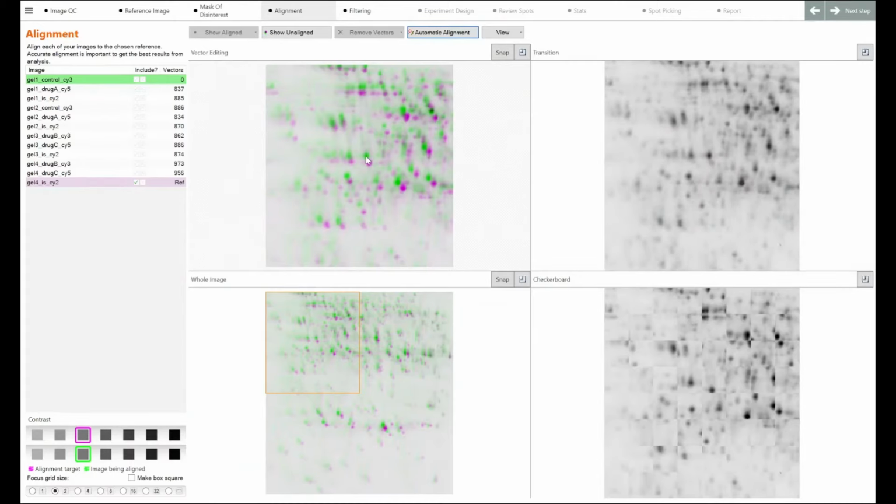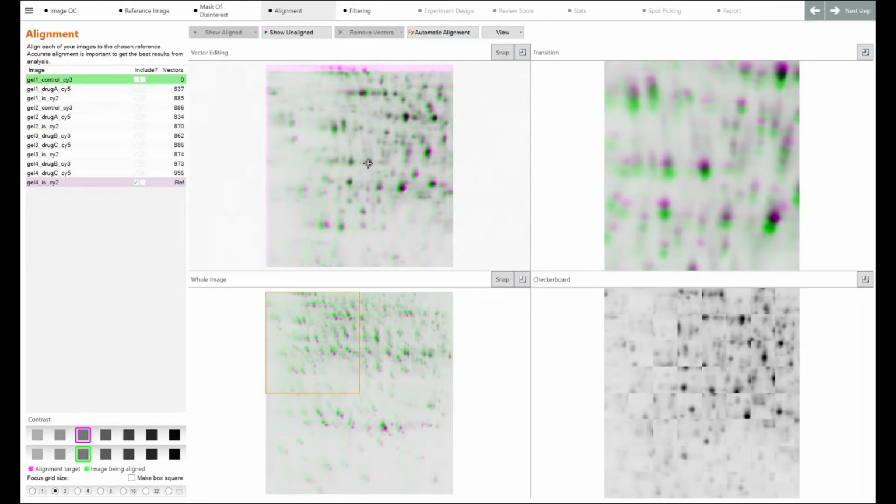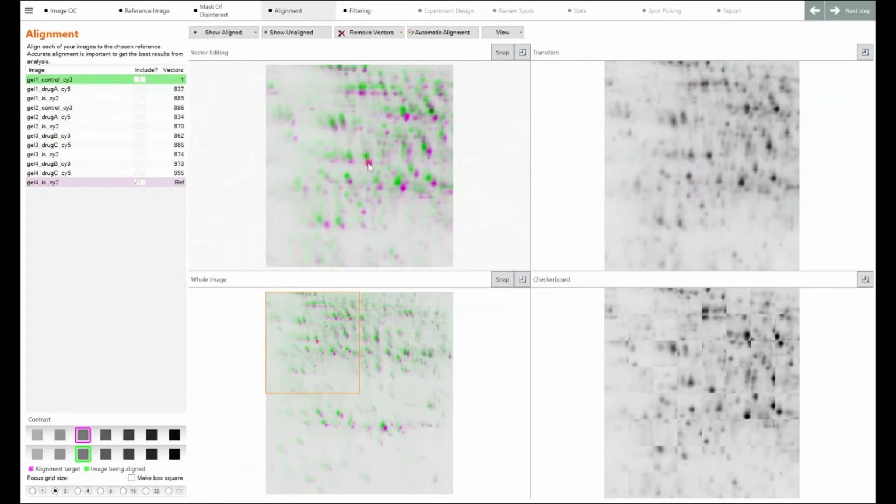If I left click here to start my manual alignment and to add a vector for alignment, you can see that just by left clicking, not moving my mouse, SameSpots has automatically moved the image across to the spot that it believes I want to align it with manually. If I release my left click, you can see that it's added a vector for me. So this vector describes the movement of this spot over here in this direction by this amount, by this intensity.